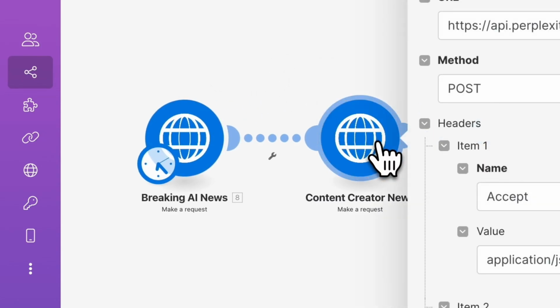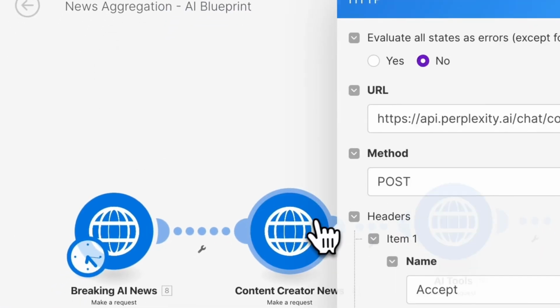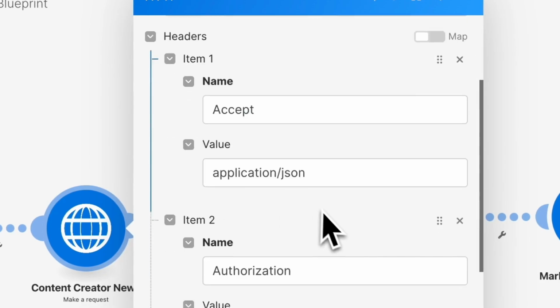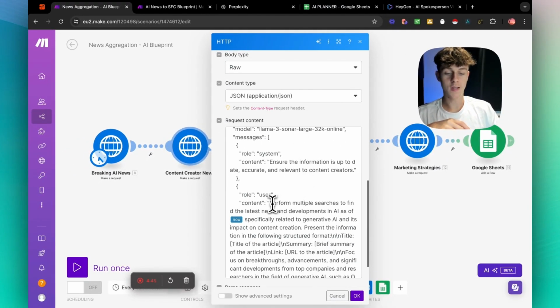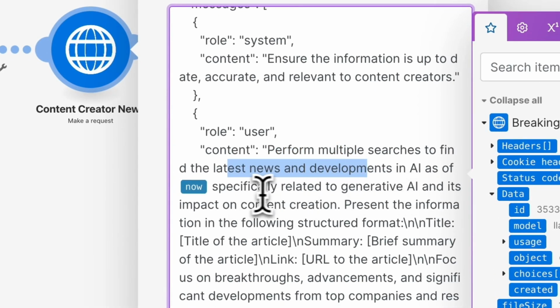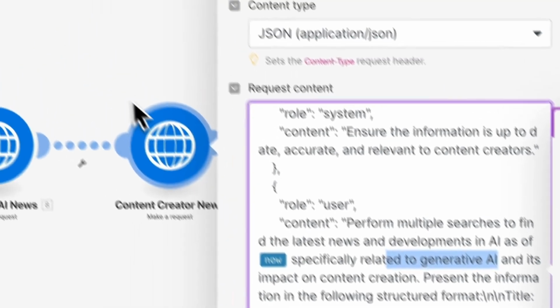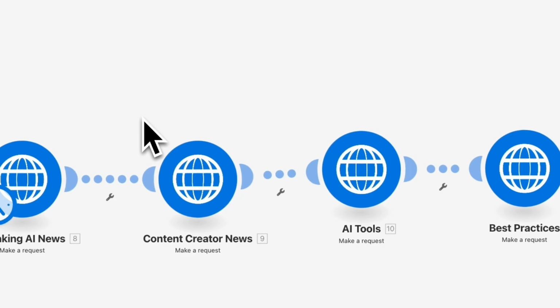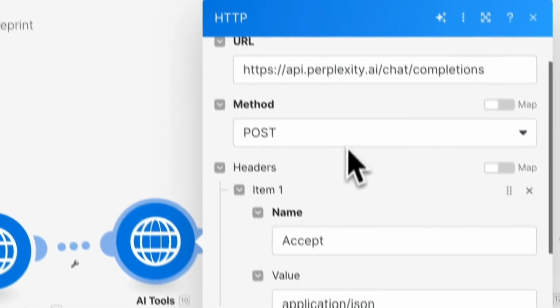For this one, we're going to have the exact same thing. As you can see, it is the exact same URL, which is what we want, and the method is exactly the same. Everything is the same, besides that now we're telling Perplexity to perform multiple searches to find the latest news on developments in AI as of now, related to generative AI and its impact on content creation. This is just giving us different topics to talk about. And then we do the same for AI tools. So this is literally the same.